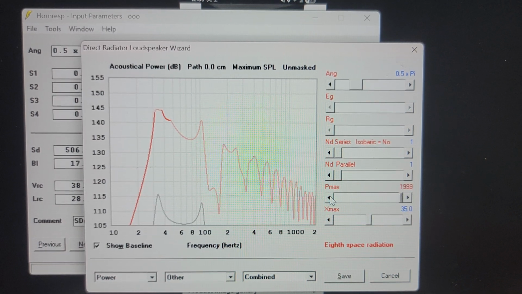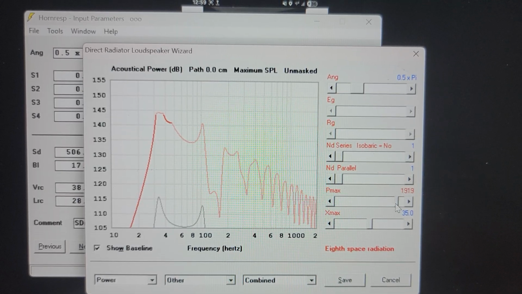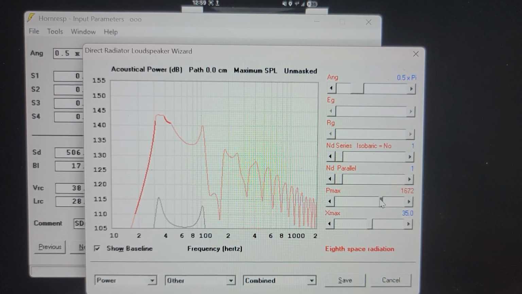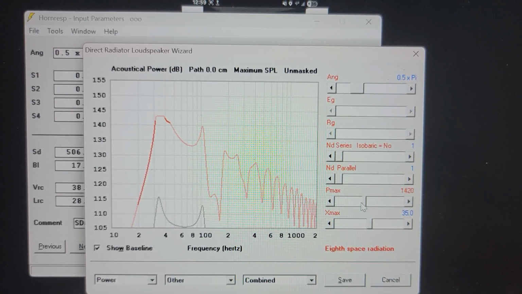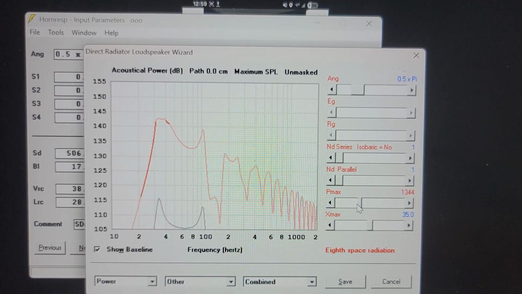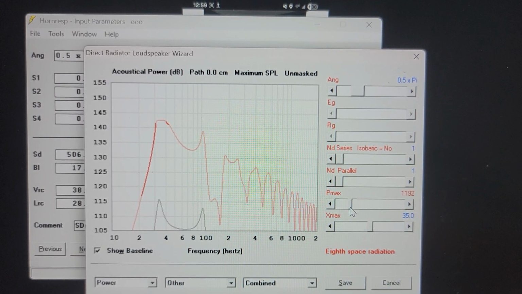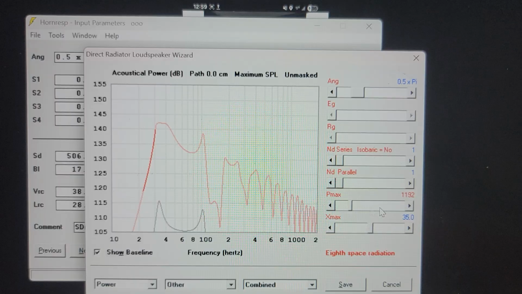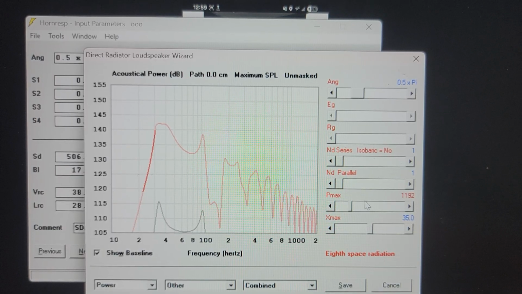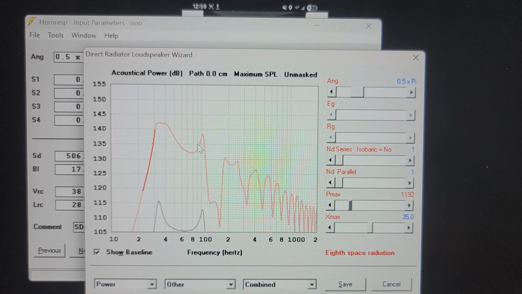So let's lower that power a little bit, something a little more realistic, I guess. So yeah, either way, there we go. 1100 watts. Let's say 1100 all day. You should get a curve something like this without any equalization or DSP.